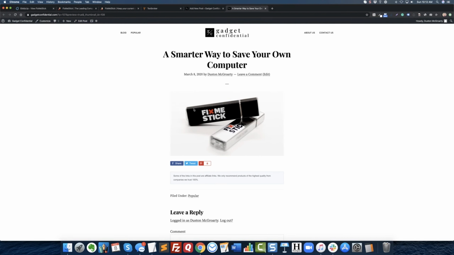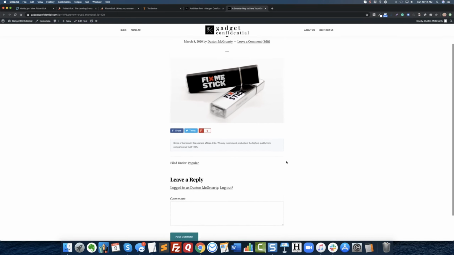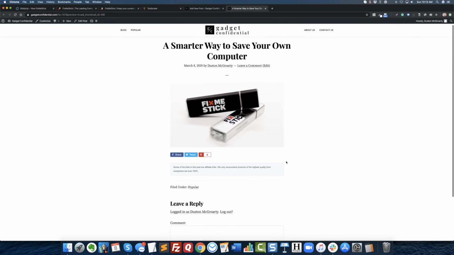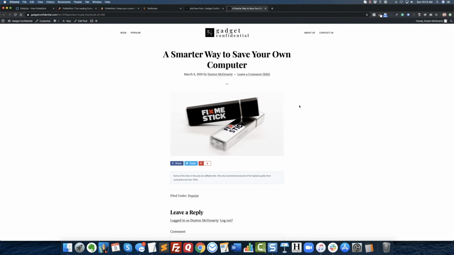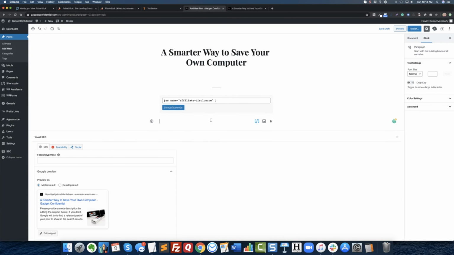So the image looks good. Okay. What I'm going to do now is add in just a basic click here to get the Fix Me Stick, just so I can add my opt-in boxes. Again, I'm not running this. I'm not running paid ads straight to it, so I can do this first.